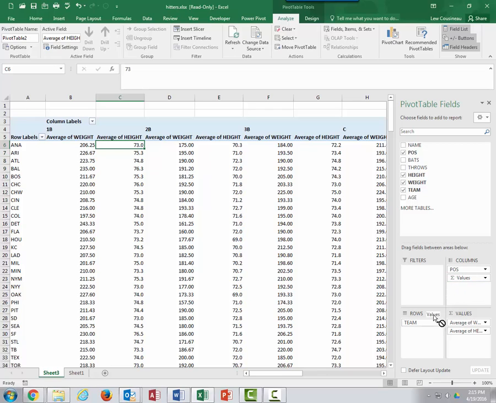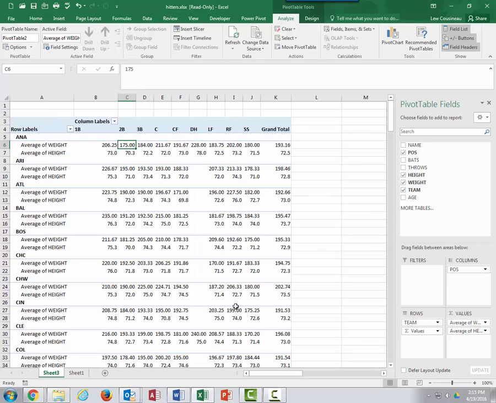I can drag that over to rows. And now look what that does. In the rows side, I'll see my team, and then I'll have average weight, average height, and then by position. For me, that's a little bit easier to read. The pivot table doesn't go so far across the spreadsheet. And again, this only happens because I happen to have put 2 different calculations in the values area.